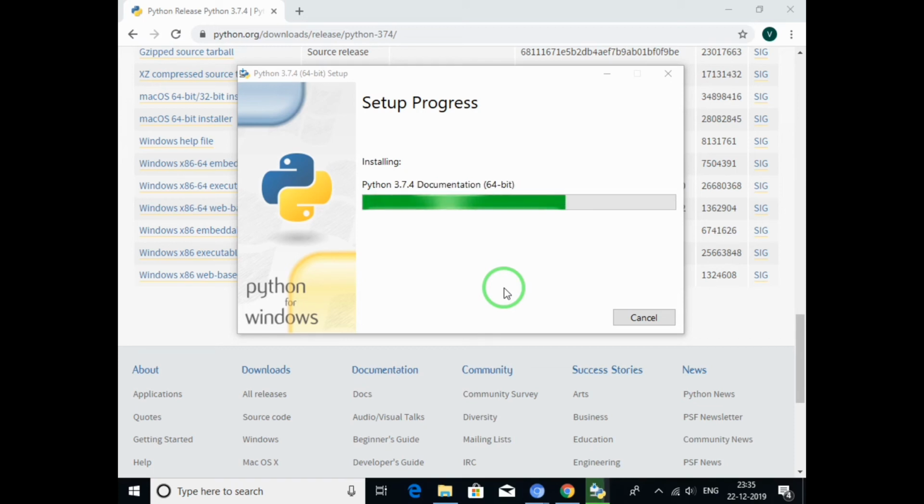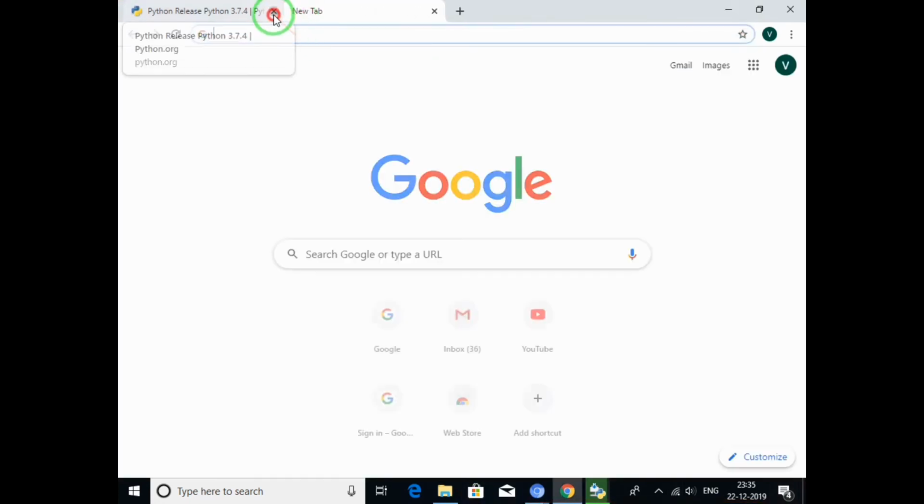So it is getting downloaded. Okay, and before that you have to note that you have to install pip. If not, you have to install it again. So pip has been installed. Okay, let it be installed. So let's close this and go to the TensorFlow installation.